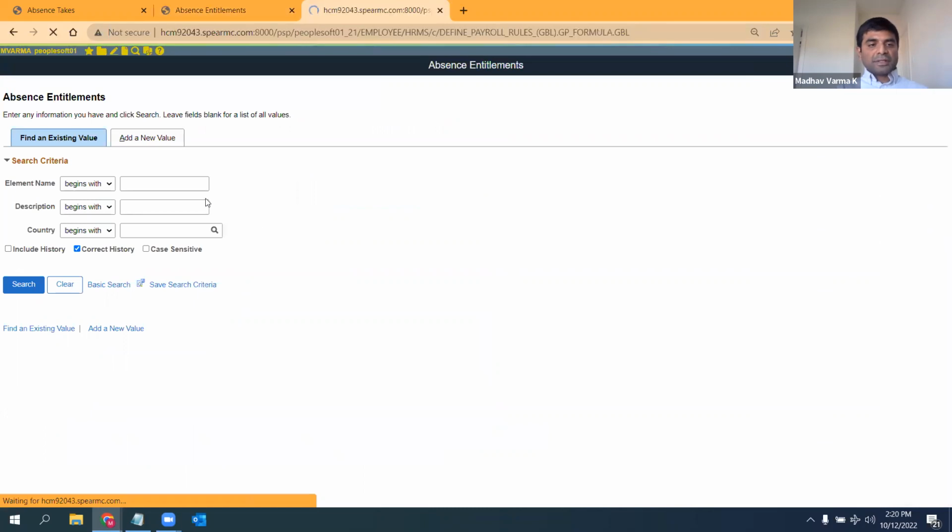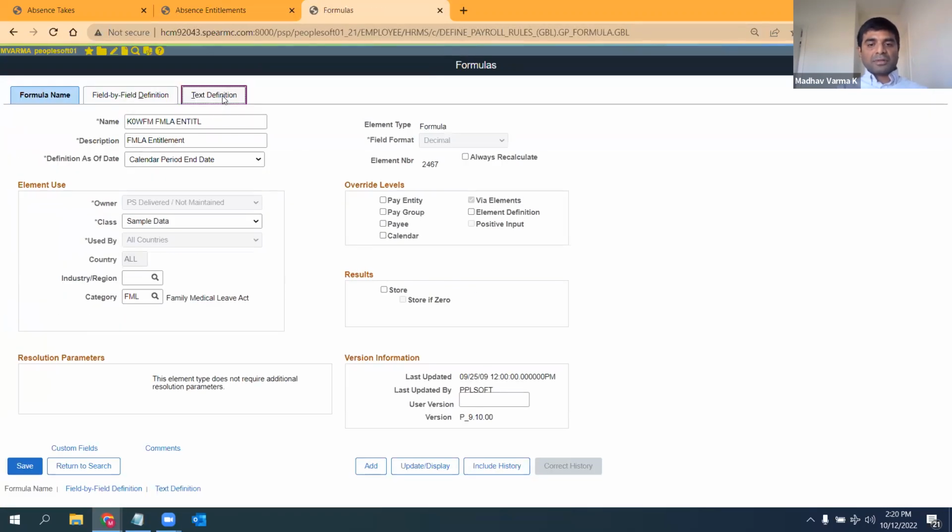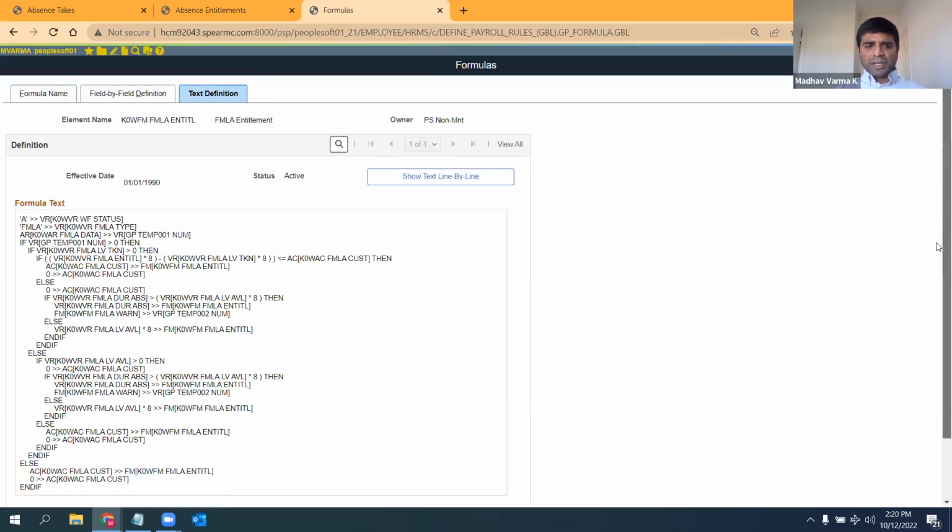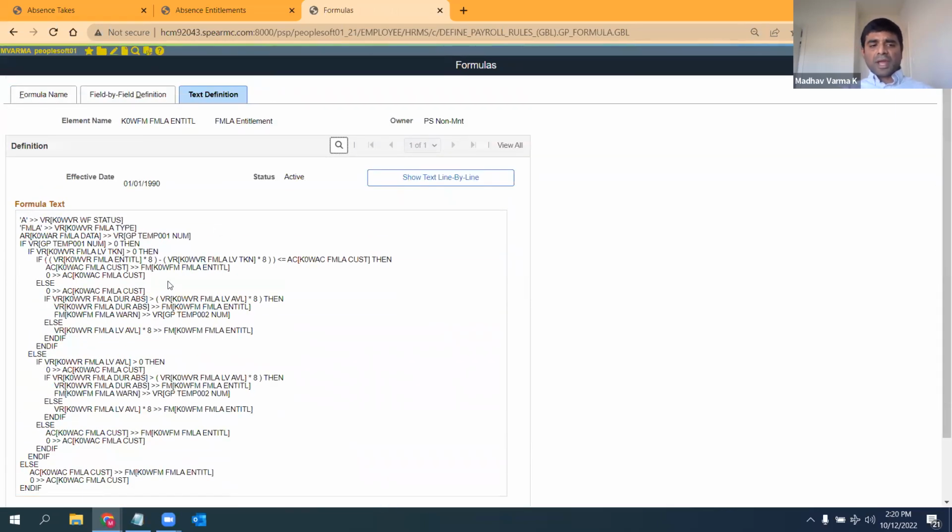So in this case, suppose you're going to give an employee 480 hours for a span of 1 year, right? This is the place where you actually go. I'm not going to explain the deep things in the formula, but you can use your own formula as well. But there are some delivered formulas as well, which are very well written. You can use those formulas as well.